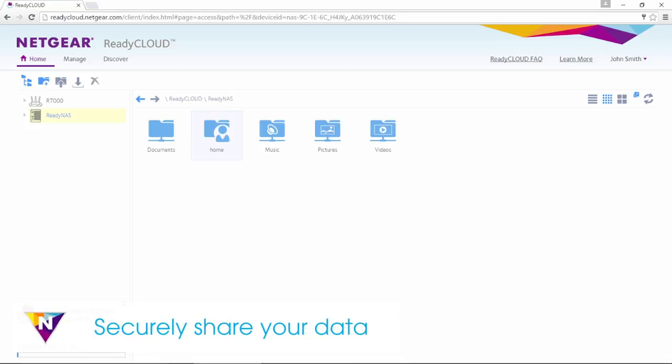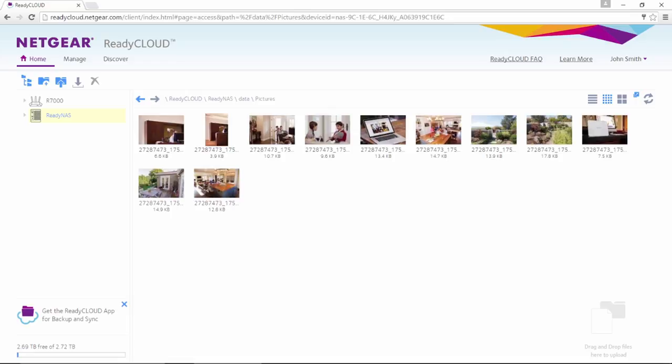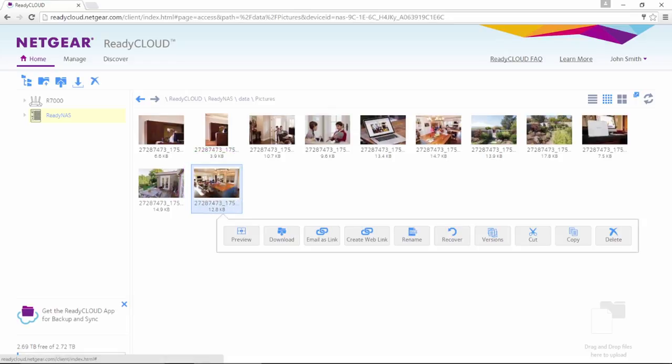From here, you can see all your data, including documents, music, pictures, and videos. For this example, we will select the Pictures folder. Within the Pictures folder, you will see all your photos. By right-clicking on any of the photos, a menu of options appears. From this menu, you can choose a number of options such as Preview, Download, and Delete. You can even create or email a link.